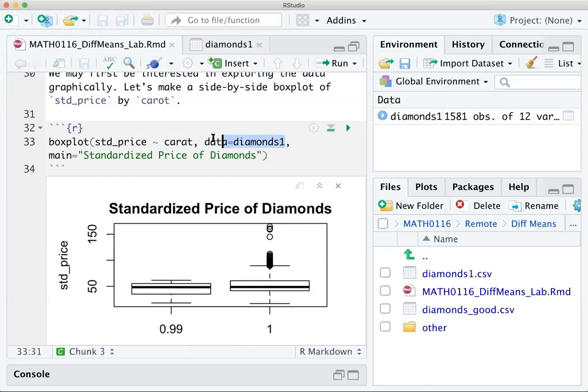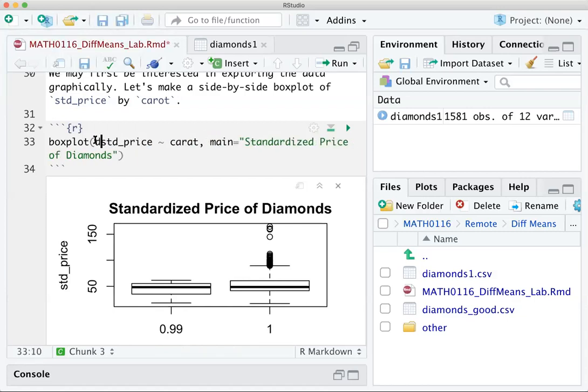The other way that you could have done this is you could have said diamonds1 reference the standard price column and diamonds1 reference the carat column, that would have worked as well. So I'm just going to go back to the old way, but it's sort of up to you. And then this main command, all that did was add on a title here.